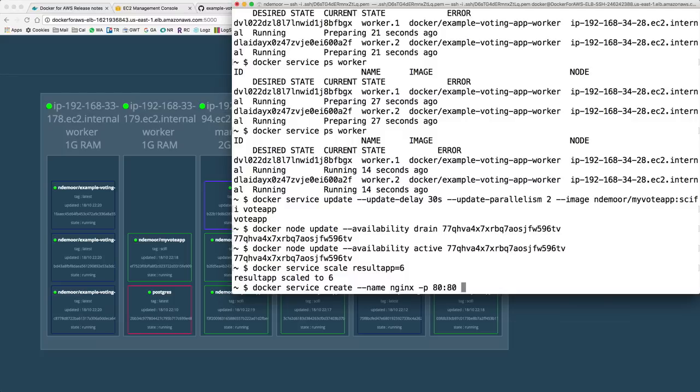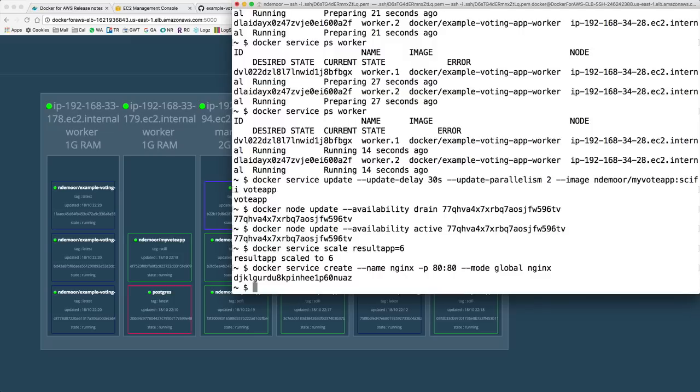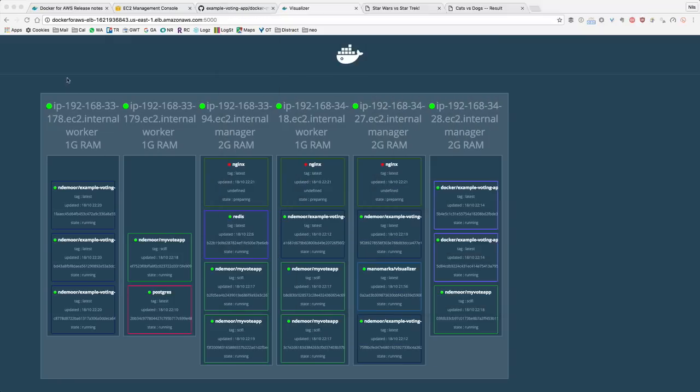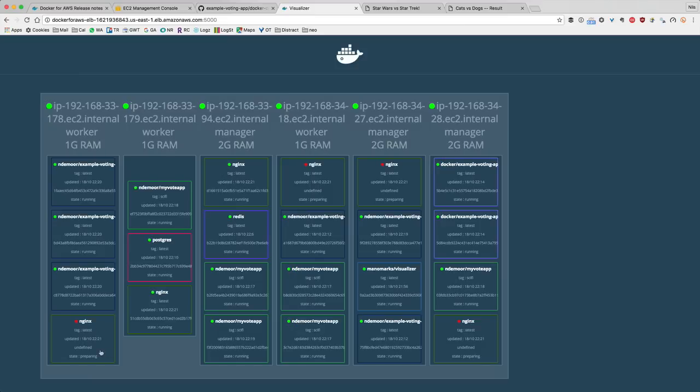But there's one specific setting that we need to do, and set it to mode global. So this is a global service, which means it will run on all the nodes in my system with the Nginx container. And when I launch that, you'll see that on every node, one by one, Nginx will start spawning. So there's one here, one here, one here, one here, one here.